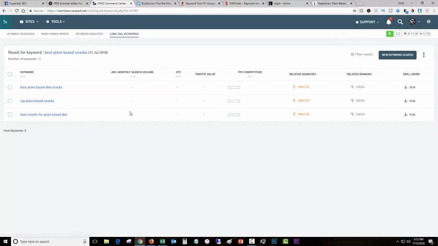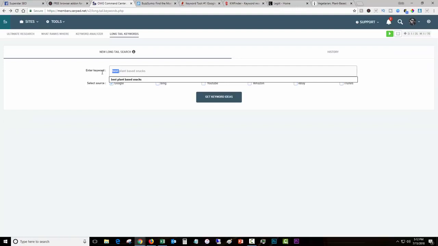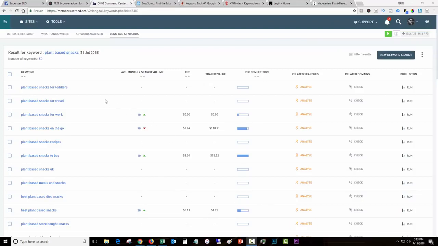I think a better use of this would actually be to not start with long tail. So we'll just go with plant-based snacks. So let's see what we get for that. You see now it gives us all sorts of keywords we could use. Plant-based snacks for toddlers, plant-based snacks for travel, for work, on the go, recipes, and so on. And you can sort them by search volume, cost per click, traffic value, competition, related searches, and so on. It can even give you, like, if there's EMDs available and that sort of thing. And you can add it to a project and drill down.